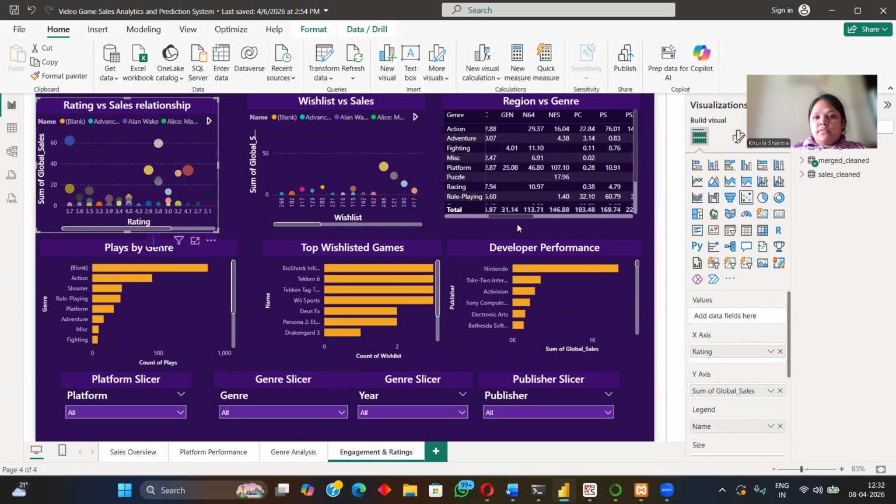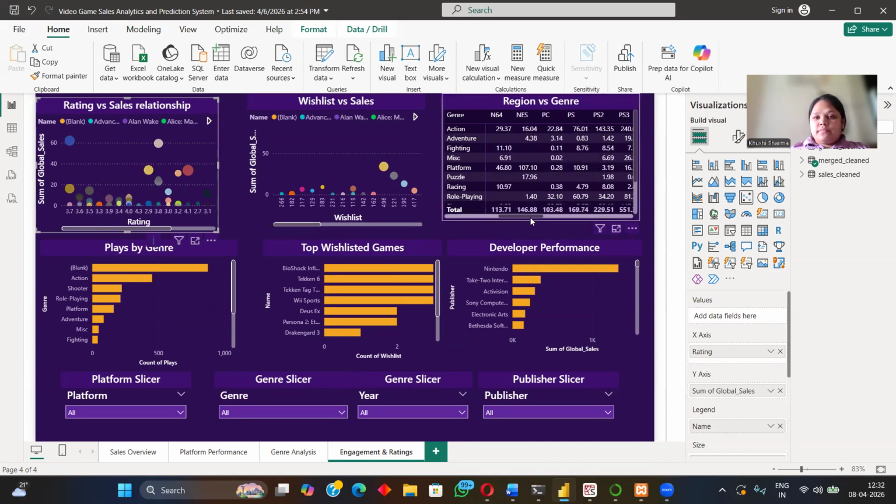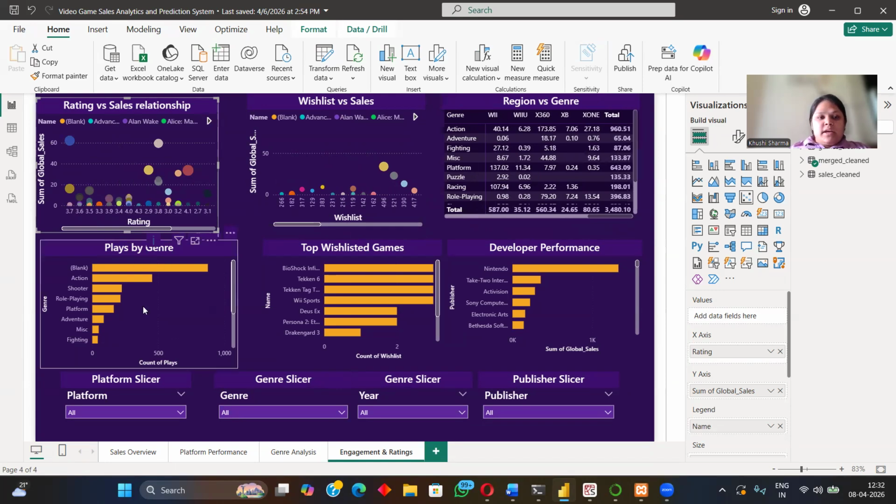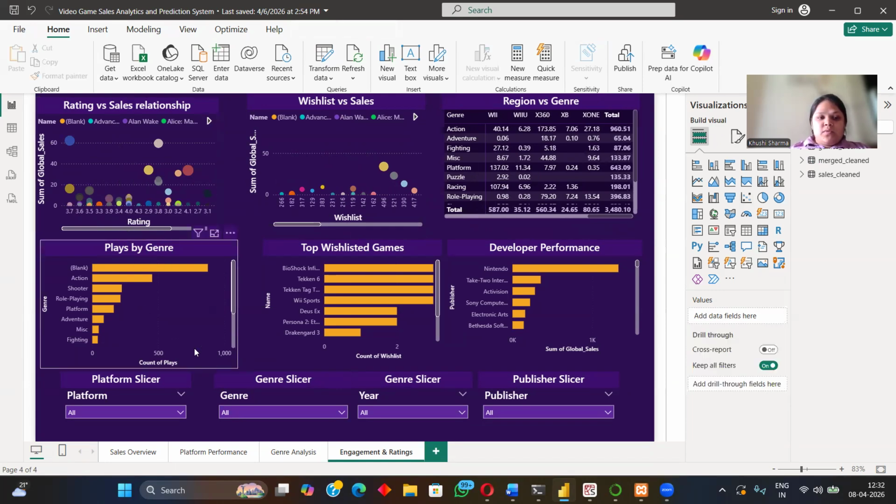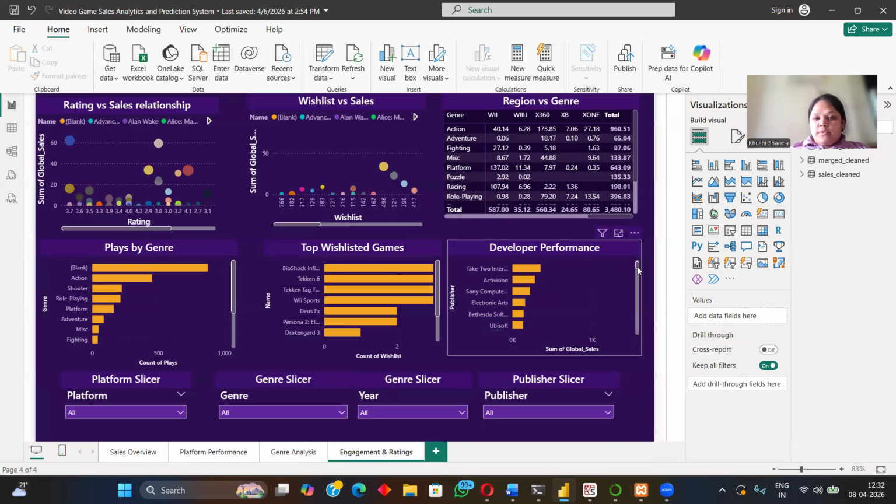And the platform by the genre, like action, shooters, etc. Top wishlist games and the developer performance. You can see there are the multiple.